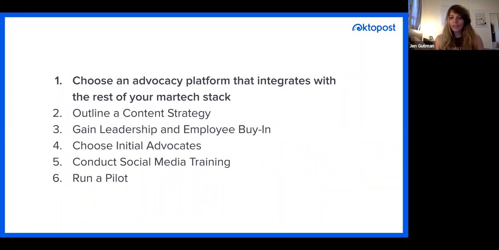Step 4, choosing your initial advocates. So this is another important step. And as I mentioned earlier, Gallup did a study about what enthusiastic employees can do for an organization. And I actually had written about 3 different personas that you can classify your organization into.